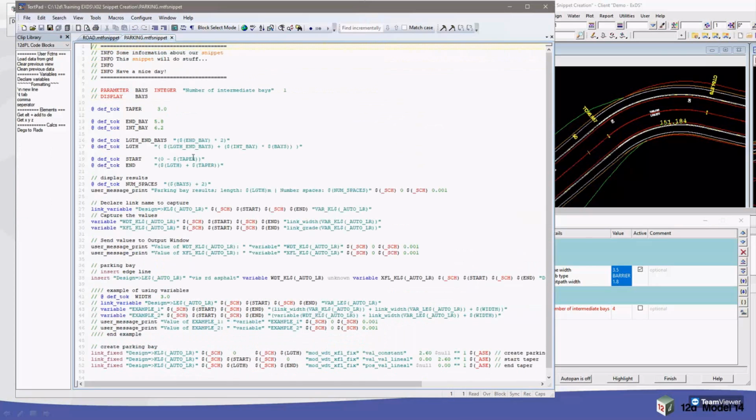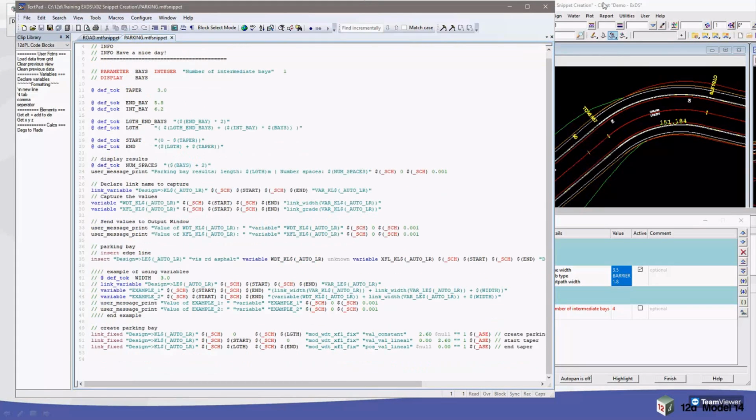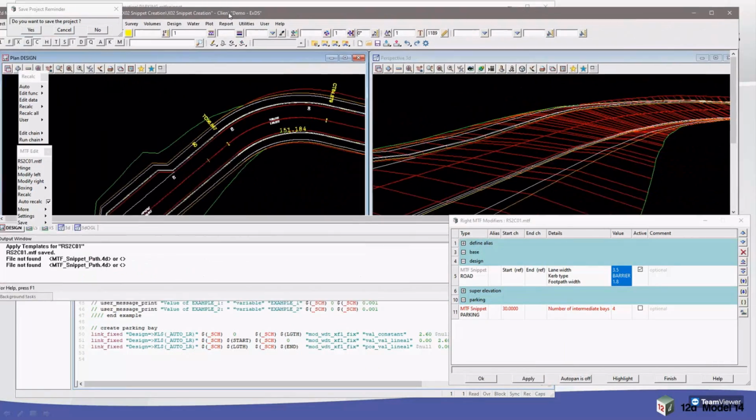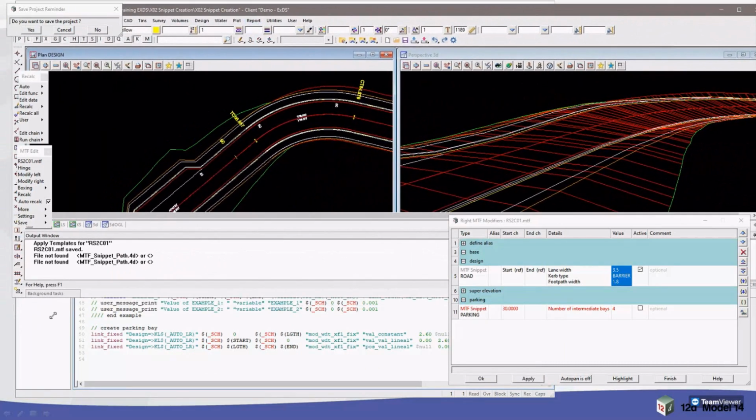In our parking snippet, it's a little bit more complicated. But what we're doing in here, if I get this organized.